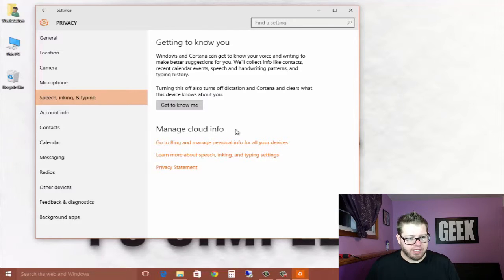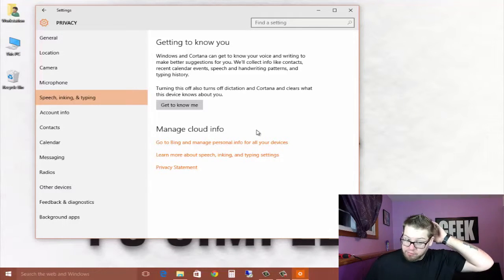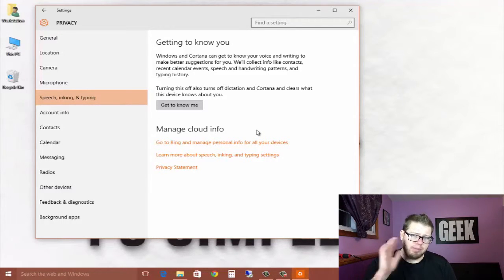And here we go, manage cloud info. Go to Bing and manage personal info for all your devices. So you can go out to Bing and manage all that info for the cloud if you're using Bing as your search engine and you're signed in and all that fun stuff. And you can learn more about speech, typing, settings, and so on. So that's stuff that you really need to dive into on your own, because there's just so much to go over. If you have questions, of course, hit me up in the comments and we'll do something about it and get some answers for you.